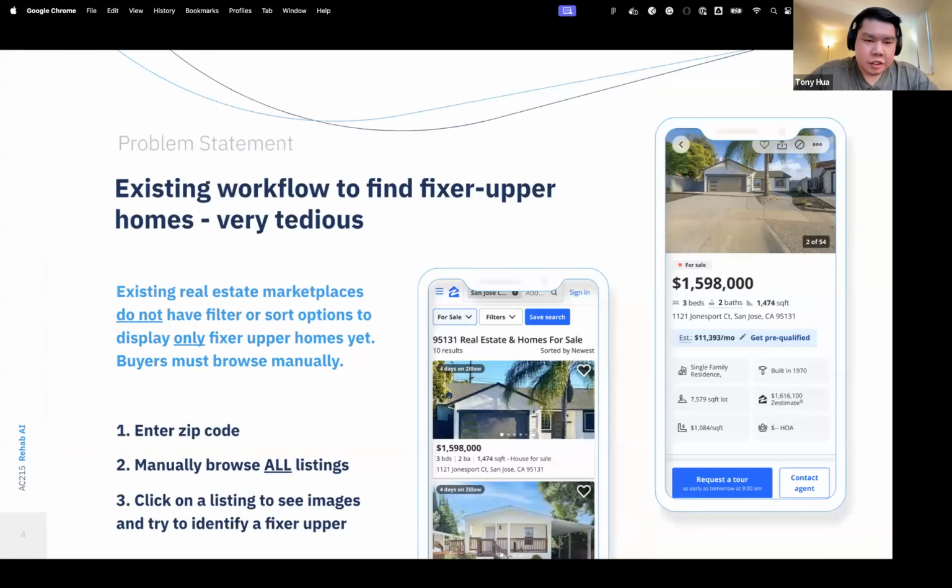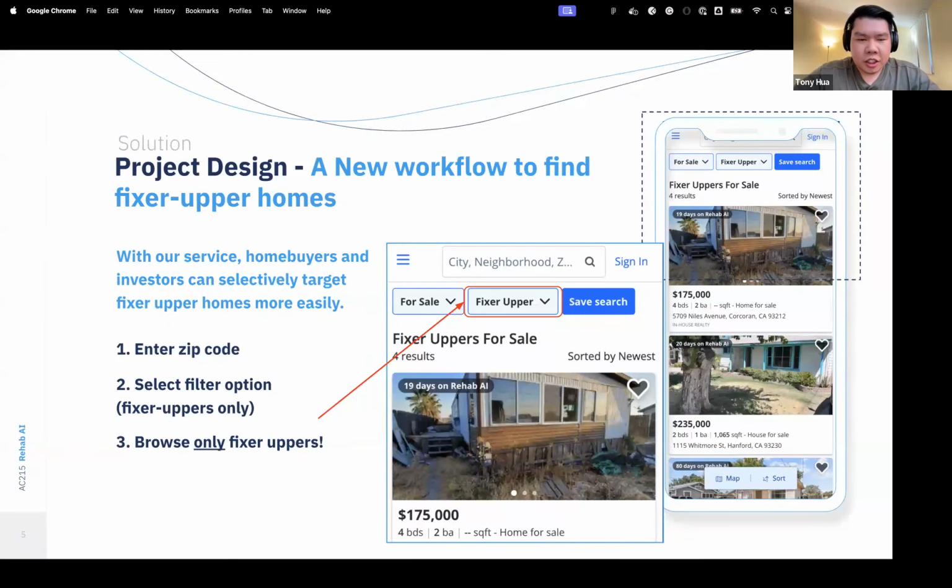While they are really good deals, the problem is it's really hard to find them. Existing real estate markets do not have a filter or sort option to display only fixer-upper homes. Users must enter a zip code, manually browse through all listings, and then click on listings to scroll through images to find a fixer-upper home. Our vision for this project is to use computer vision so that we can create a filter option to display only fixer-upper homes, or at least make them more visible.